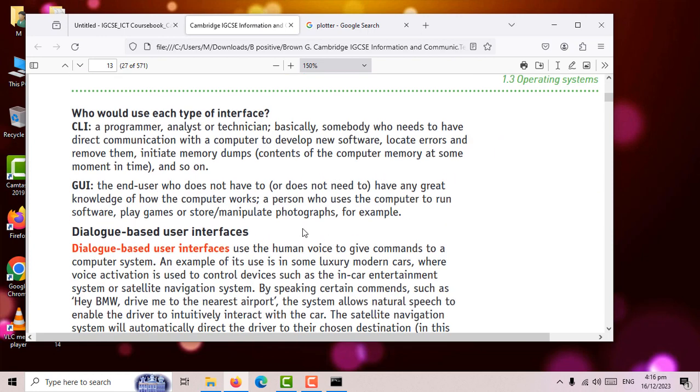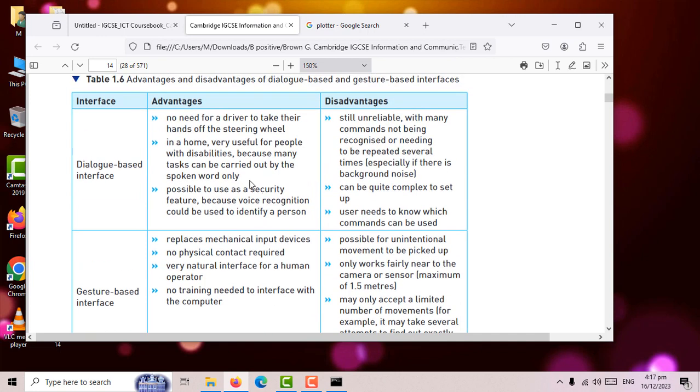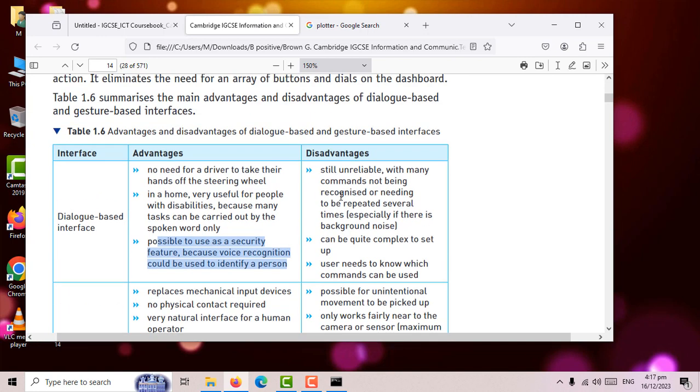Alright, moving on to the next comparison, which is dialogue-based interface and gesture-based. Okay, dialogue-based: no need for the driver, well, we're assuming that we're driving a car here, to take their hands off the steering wheel. In a home, it's very useful for people with disabilities, because many tasks can be carried out by spoken words only, like turn on the light, turn on the AC, and so on. It's possible to use as a security feature, because voice recognition can be used to identify a person, like open the door. If it's not my voice, it's not going to open, right?